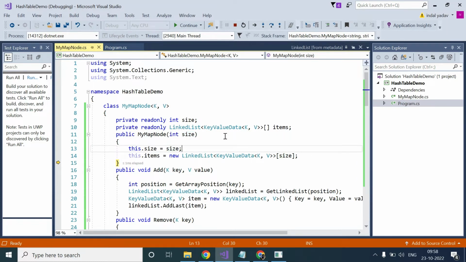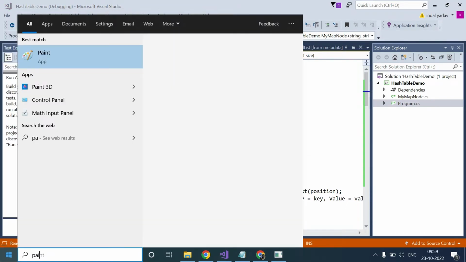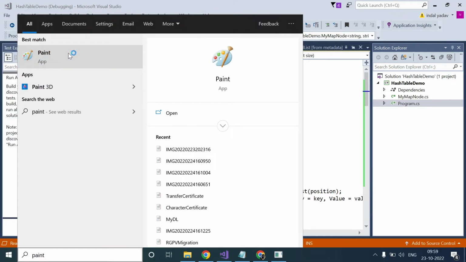Also along with that, we have one global array of type linked list. Okay, and that is getting initialized here, and there we are passing the size of 3. So one array will be created inside my map node object, and it will have size 3. If I draw the diagram, something like this will happen in memory.